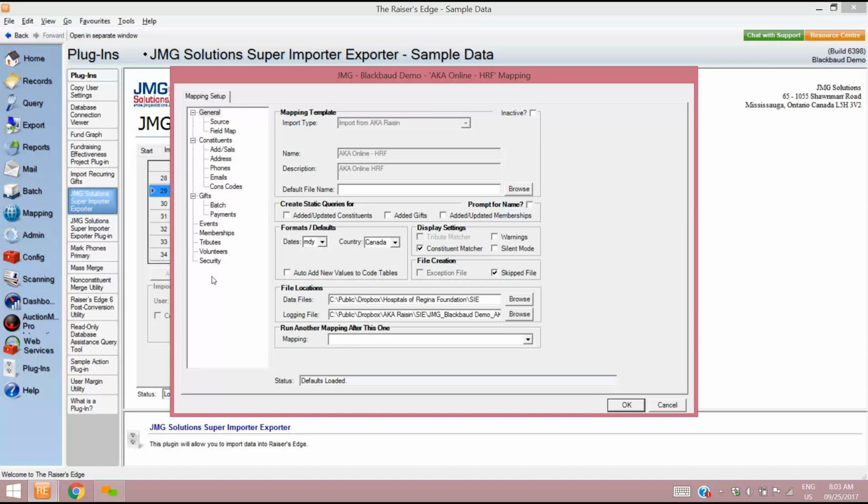So you don't have to watch this video and think, okay, now I have to set this all up by myself. Don't worry, we are there every step of the way, holding your hand, making sure every field that you need mapped gets mapped correctly. All right, let's talk about the mapping process.